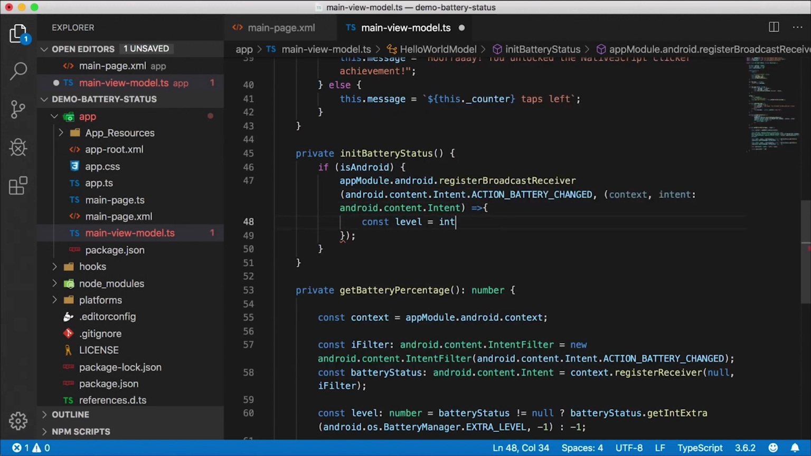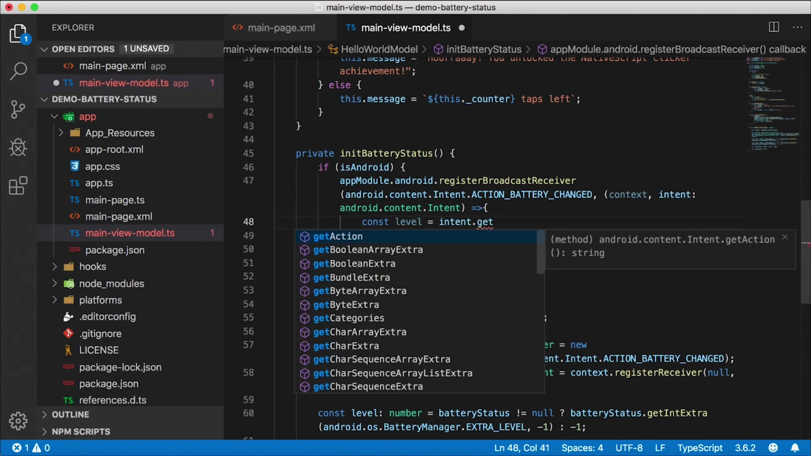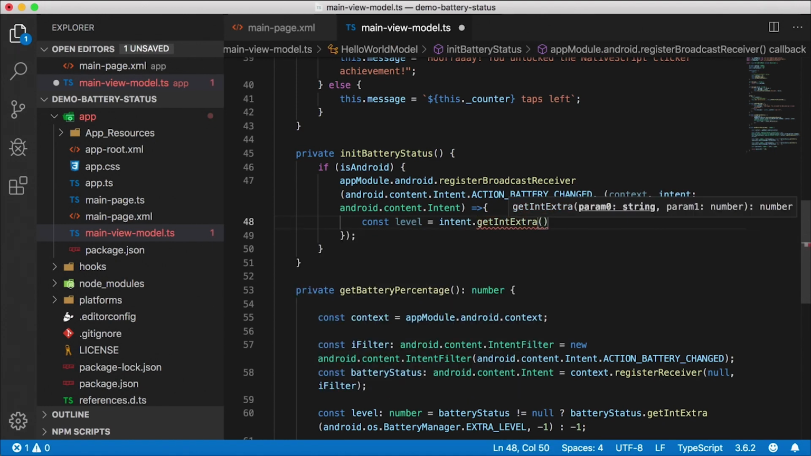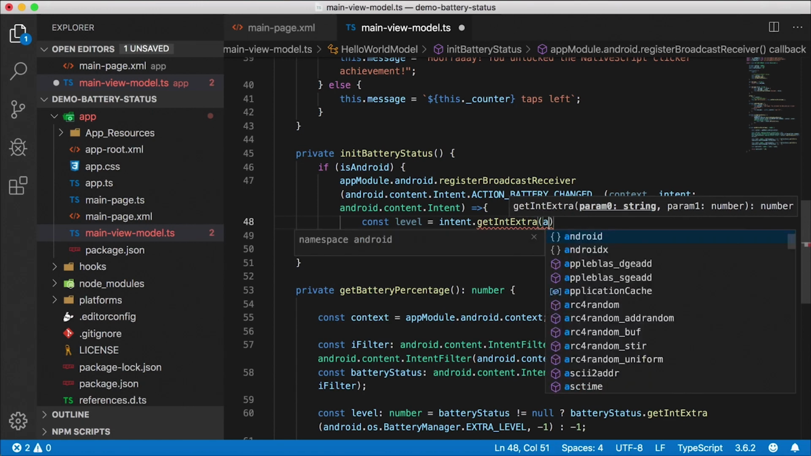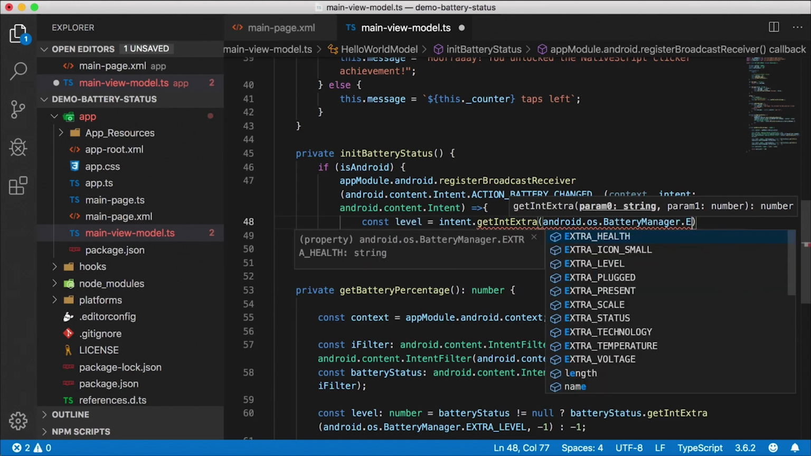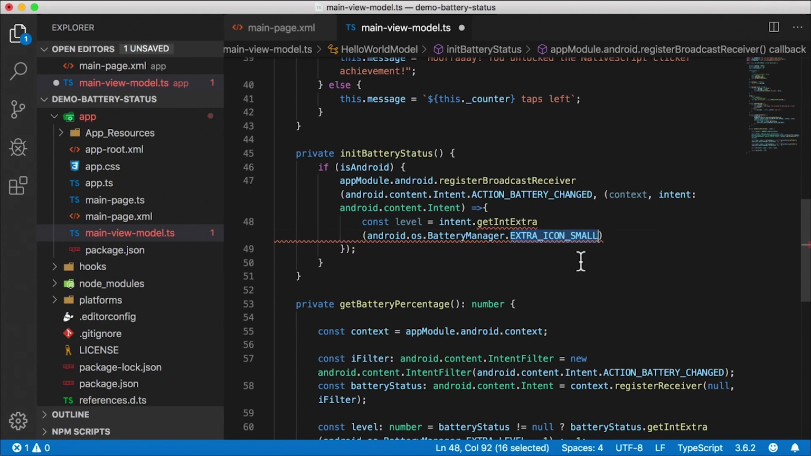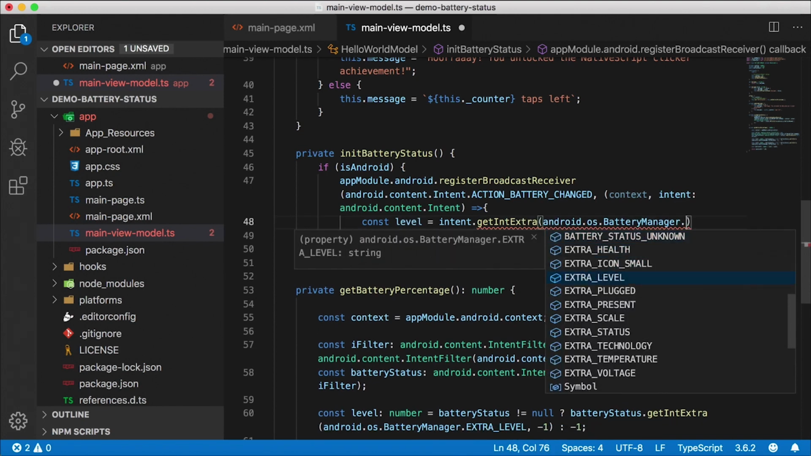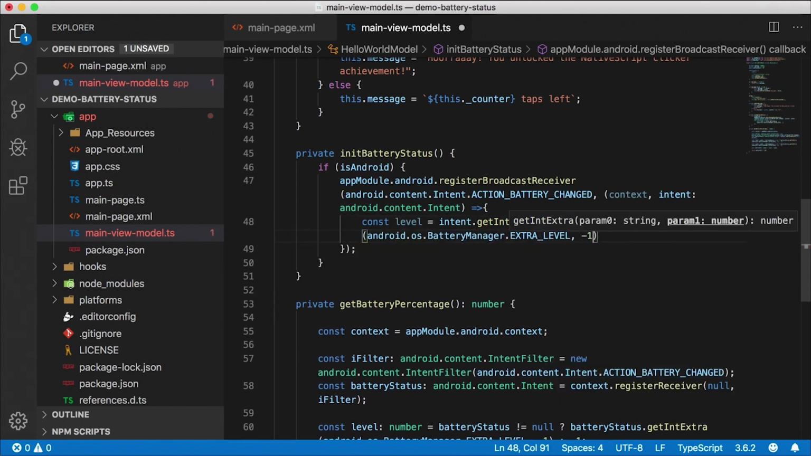So we're going to use this intent right here, and we're going to call get int extra. Now we want to pass in the first parameter, which is the extra level, android.os.battery manager.extra level. Nope, not extra icon small, extra level. Okay. And then -1 for the second parameter here. So that's going to give us the level.